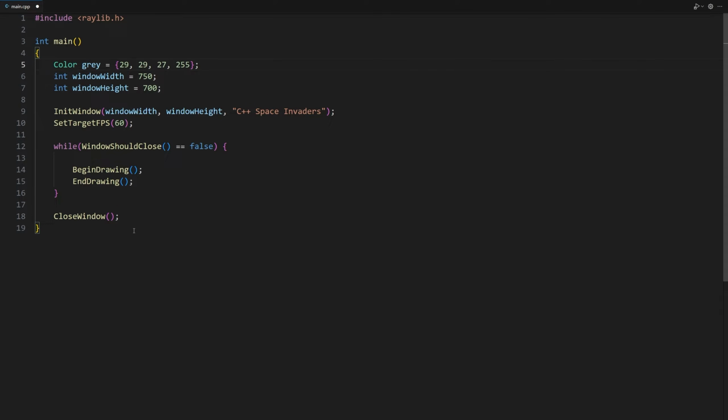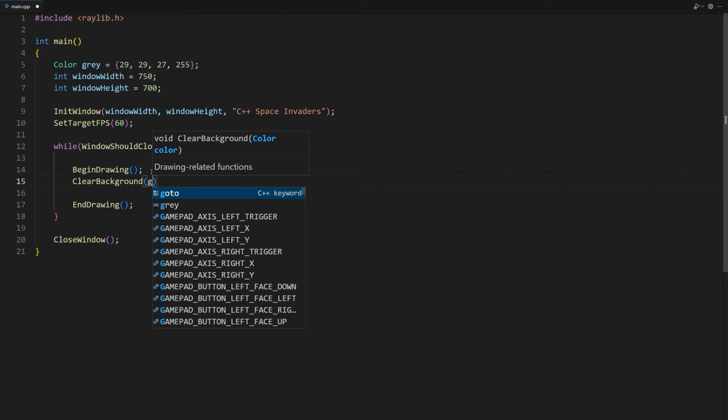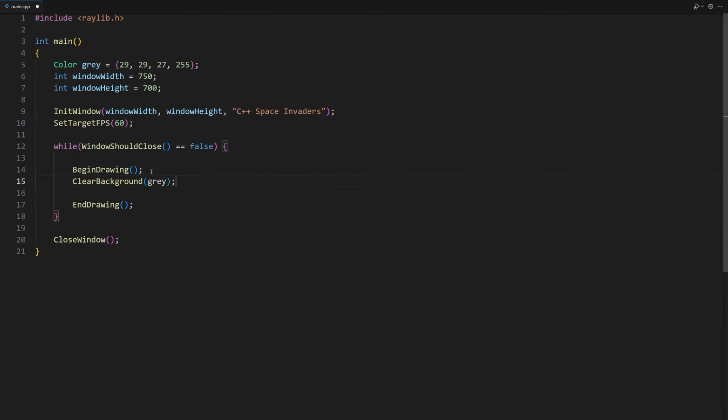Inside the game loop, before the endDrawing function, we call the clear background function. ClearBackground(gray). So when the clear background function is called, the window's background is cleared with this gray color. This is typically done at the start of each frame of the game loop, so that the previous frame's graphics are wiped clean and the new frame can be drawn without any old artifacts or remnants.